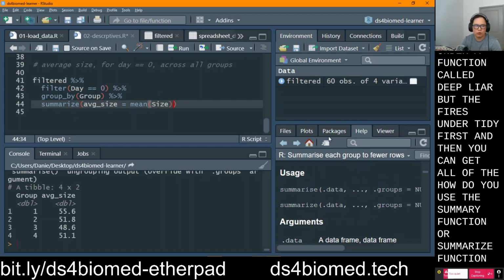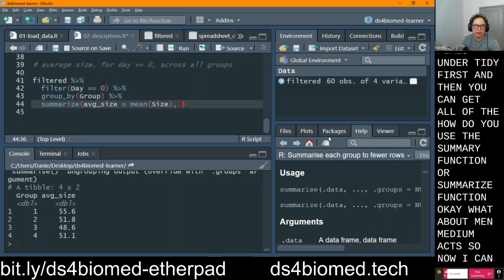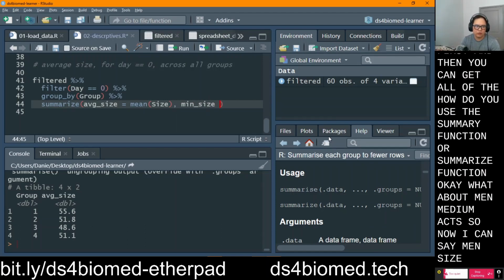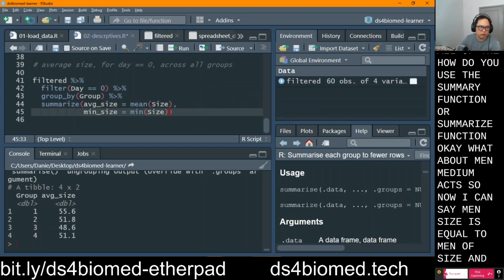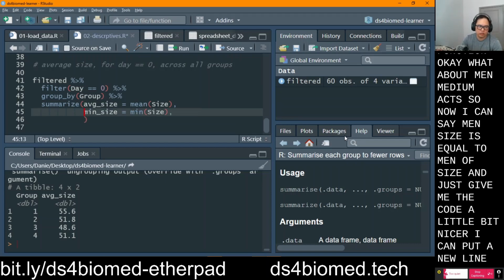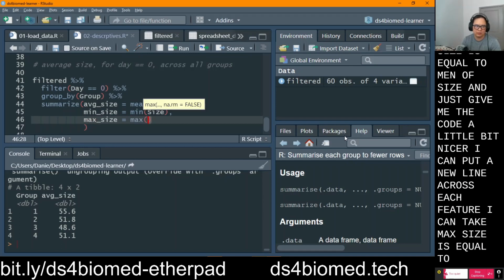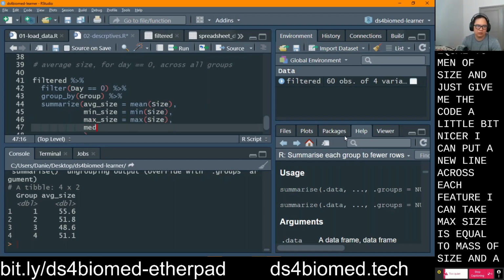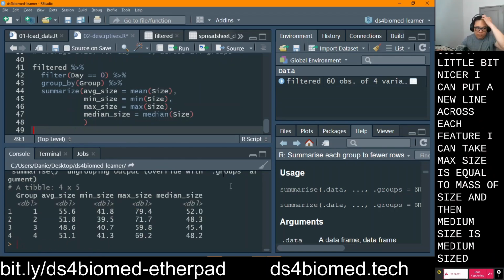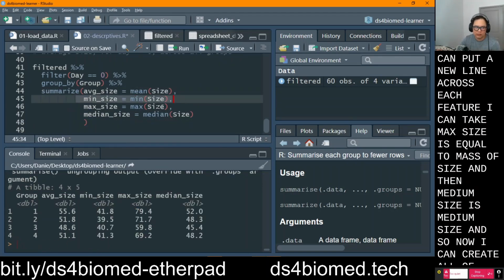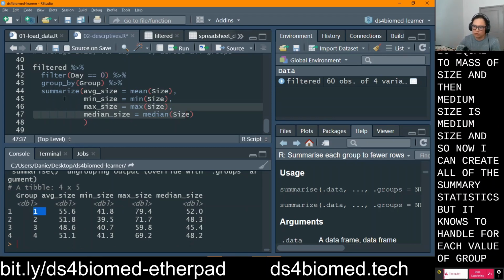And so the question I got before is like, okay, what about min, median, max? So now I can say min size is equal to min of size. And just to make the code a little bit nicer, I can put a new line across each feature. I can say max size is equal to max of size. And then median size is median of size. So now I can create all of these summary statistics, but it knows to handle each value of group.